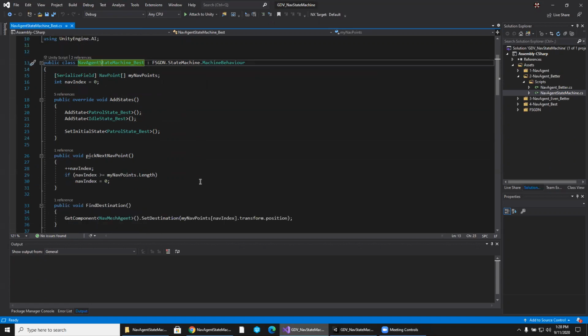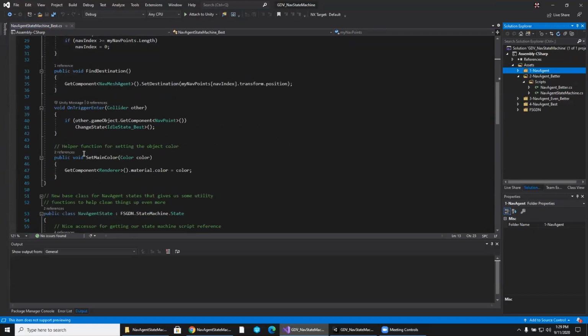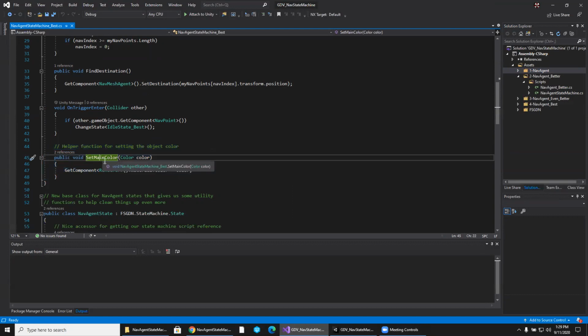So this state machine all cleaned up, none of the comments. Make sure you do go through the other scripts to read through what's changed, how we're making it a little bit more usable, things like that. That we did add this helper function here on the NavAgent state machine itself, so that we can quickly set the color with one simple function call.